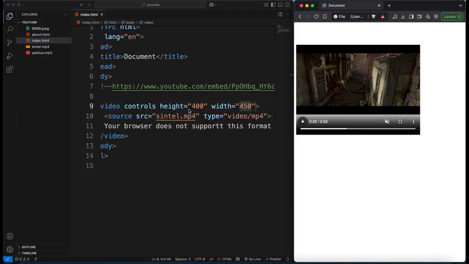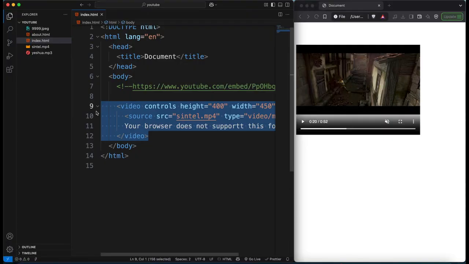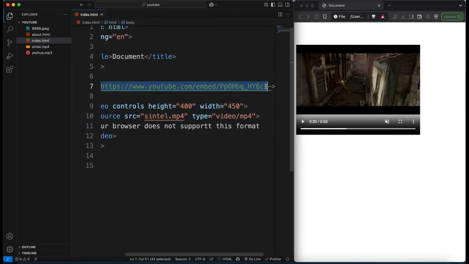If in case you don't have a video in your source directory like this sintel.mp4 and you want to use videos like YouTube videos and some other online videos, what do you have to do? You don't have to use this video tag again. You will use iframe. So I copied this YouTube video link so that I can use it for this tutorial.